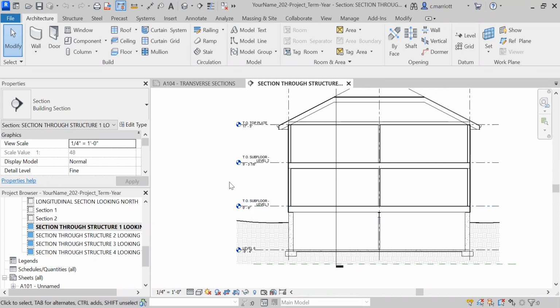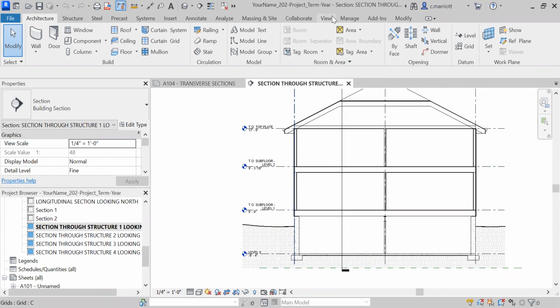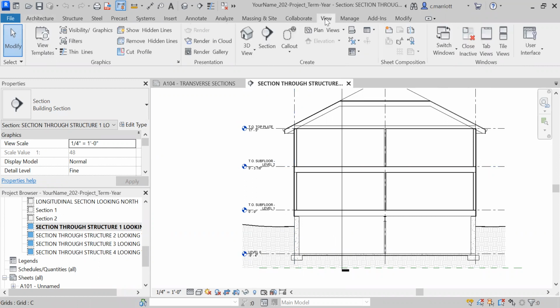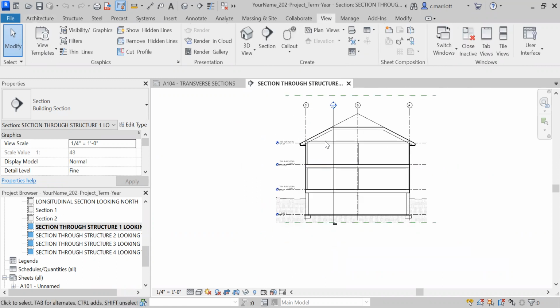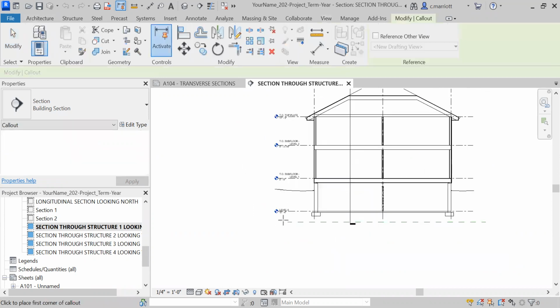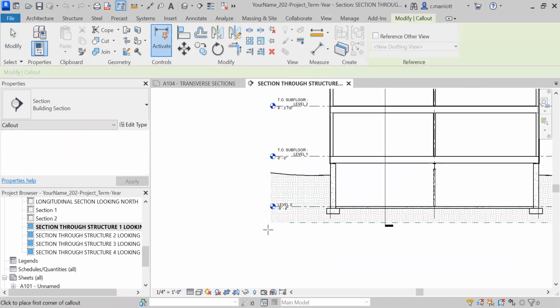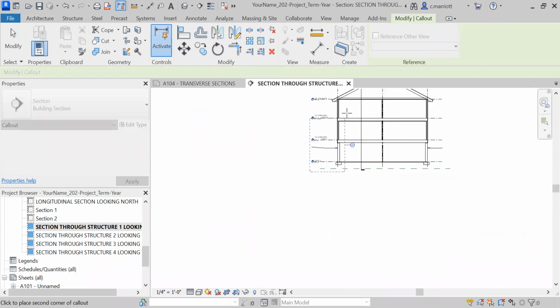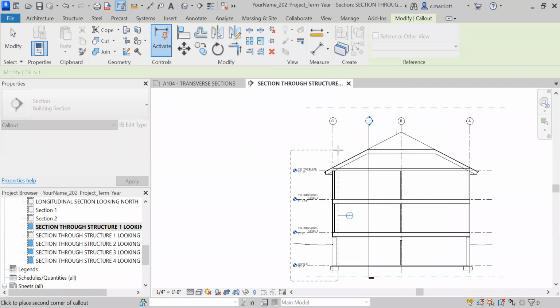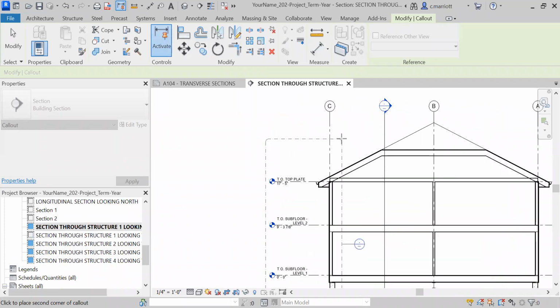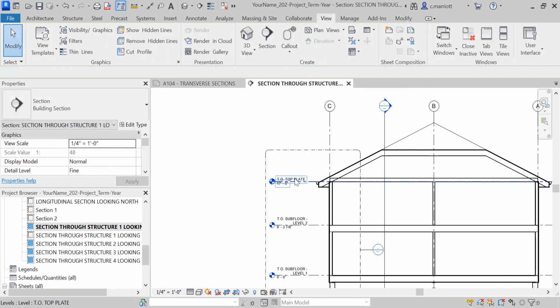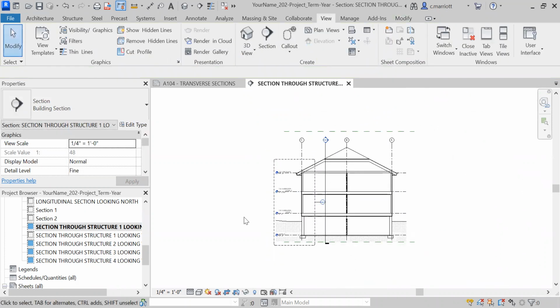What we want to do is create a call out of this wall section right here. So I'm in the View ribbon and I'm going to click on Callout, and I will make my callout bubble all the way to this point right here. We'll be making lots of adjustments to this, so don't worry if you don't get it exactly like I have it.